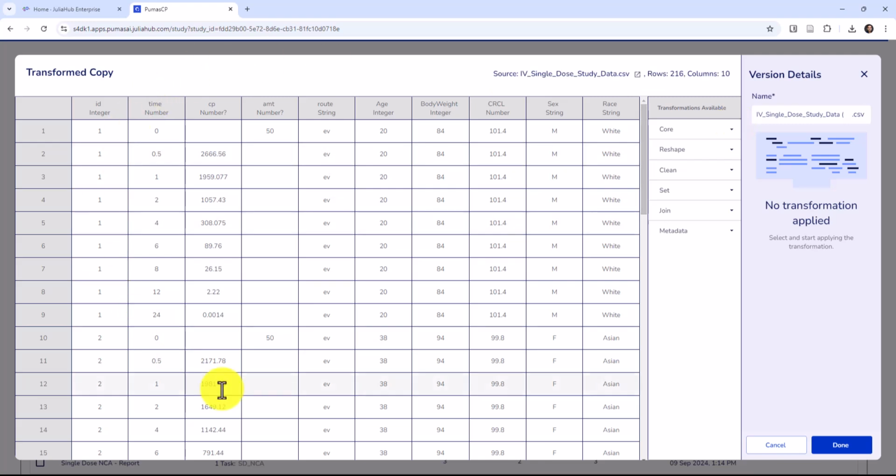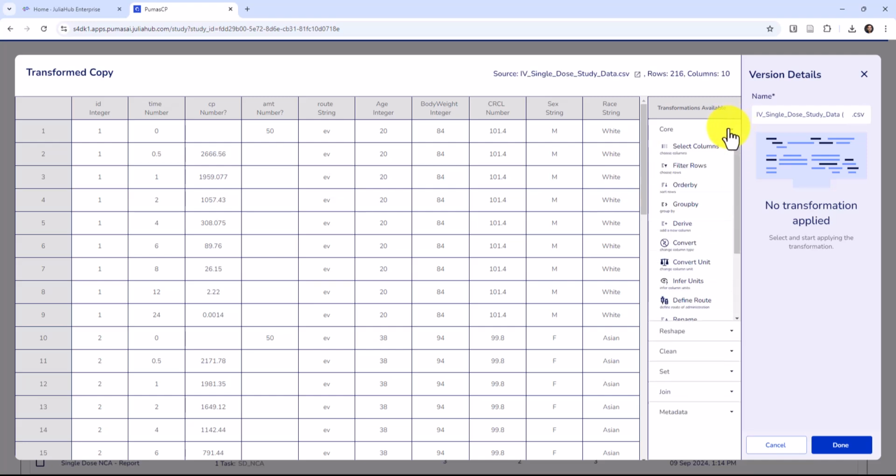So this is a transformation window, and every single detail of this transformation will be covered in a series of videos that we will be coming up with. For the purpose of this video demonstration, I'm going to do a very simple transformation where I'm going to rename a particular column.